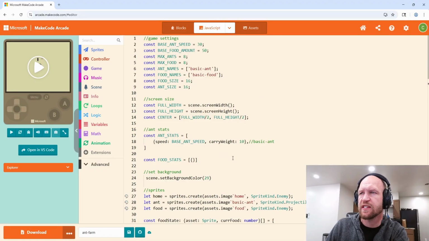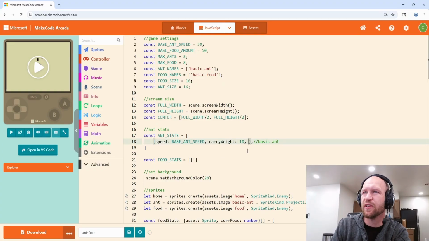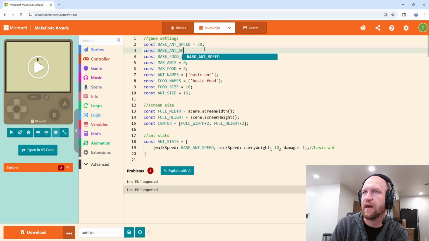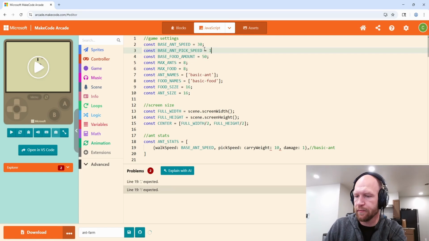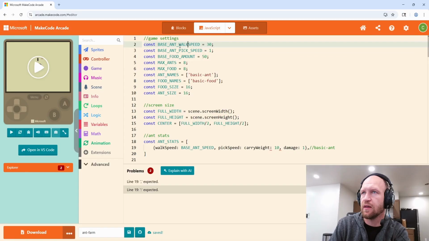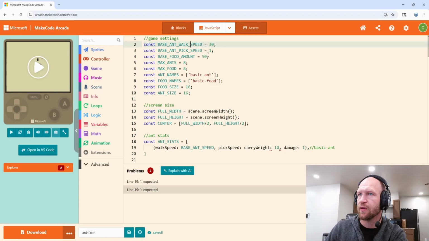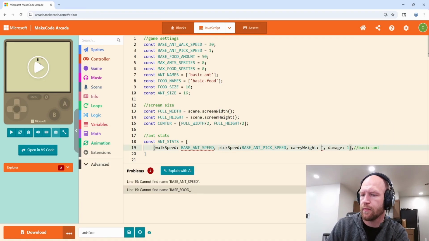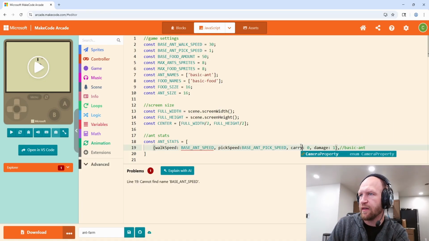So we have carry weight, which is the maximum it can hold. We could just call it damage because technically that's what it's doing. Damage of 1. This can't just be speed. It's got to be walk speed. So we got walk speed, and we're going to want, I don't know, pick speed. Base ant pick speed. It's always going to be 1. Base ant walk speed is going to be 30, which seems insanely fast to me, but we'll see. We got the ant names, we got the food names, we got the food size, we got the food, whatever. The carrying weight is going to be set to 0, obviously. How do you spell carrying?